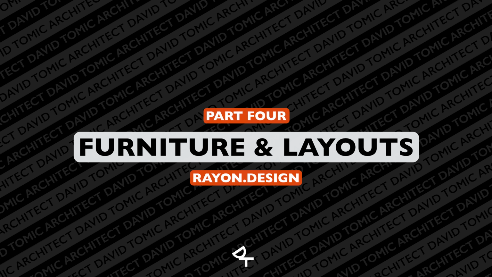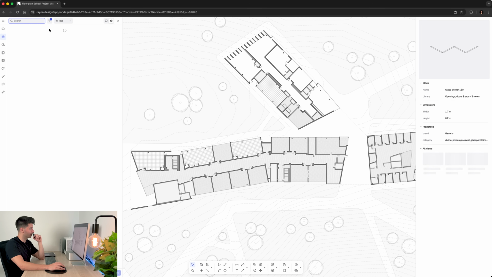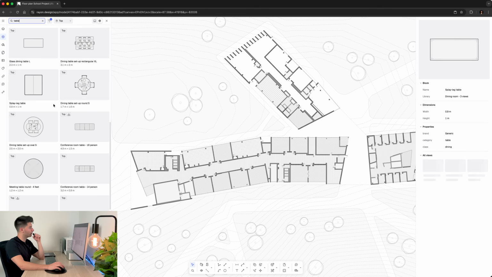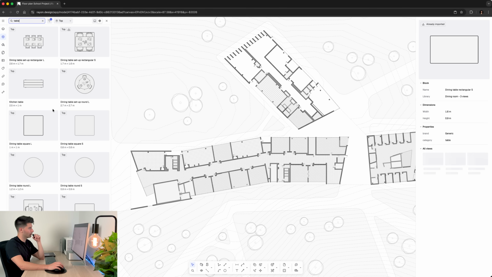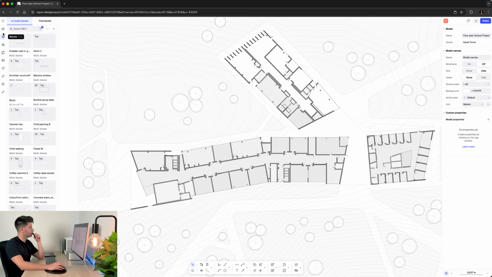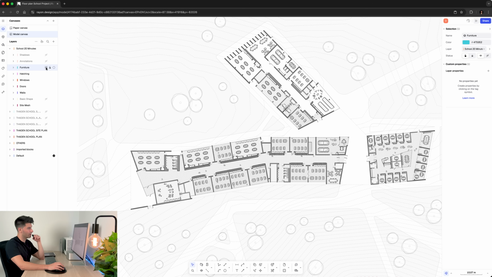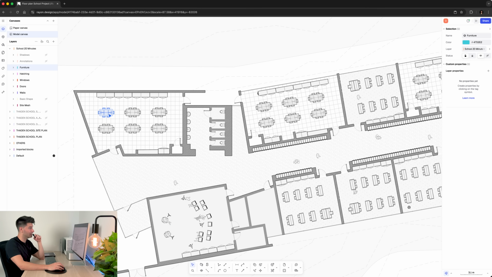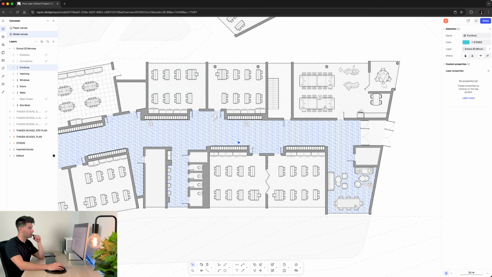Now, the best part about Rayon is it has so many blocks, it's not even funny. So if I go find block, I can type in table, for instance, and be greeted with hundreds of tables at my disposal, which makes it super simple to go in and drop thousands of furniture items like that in a matter of seconds. Realistically, all we're doing is pasting the same objects over and over again into each space.